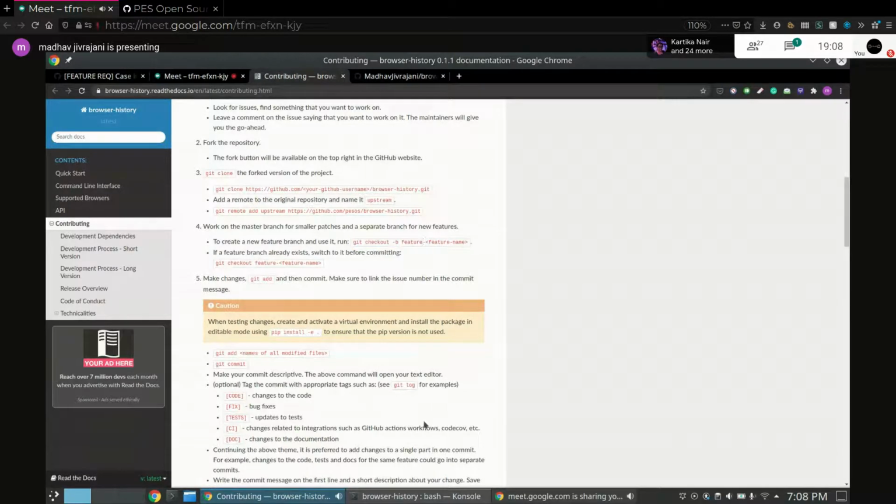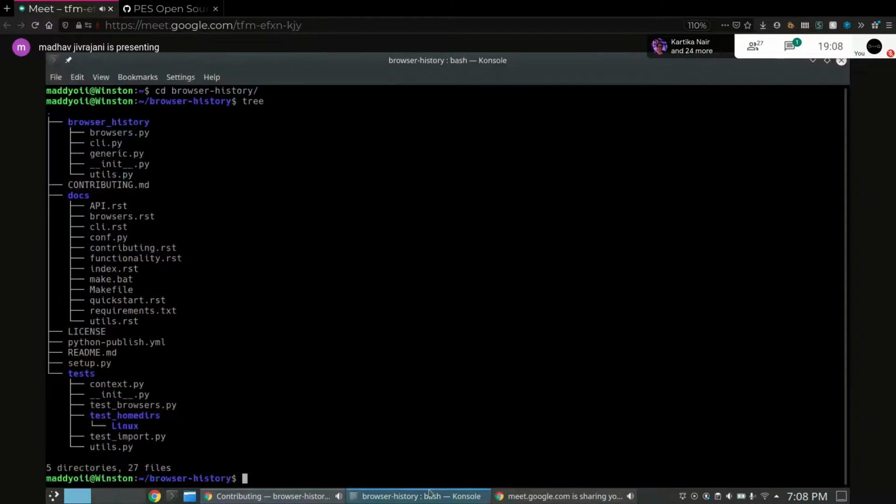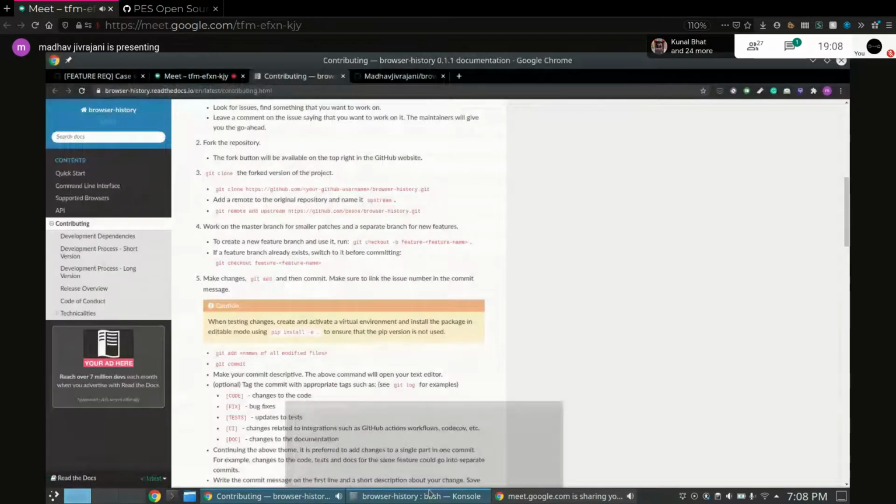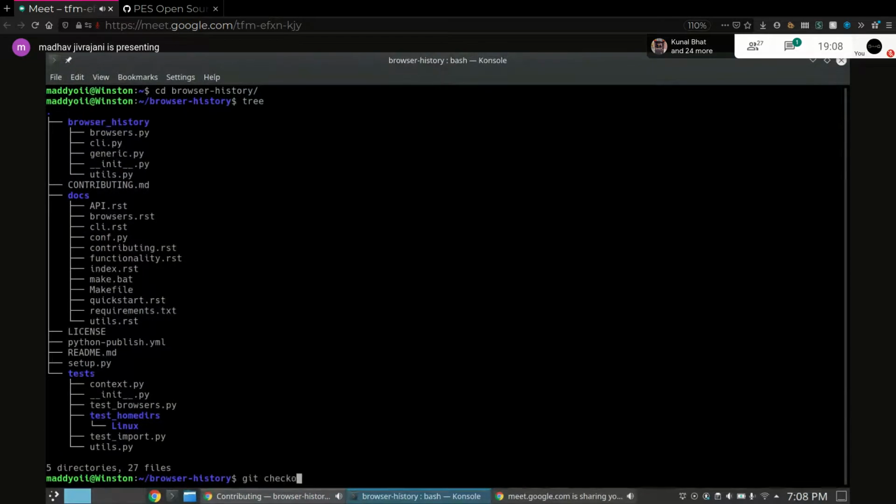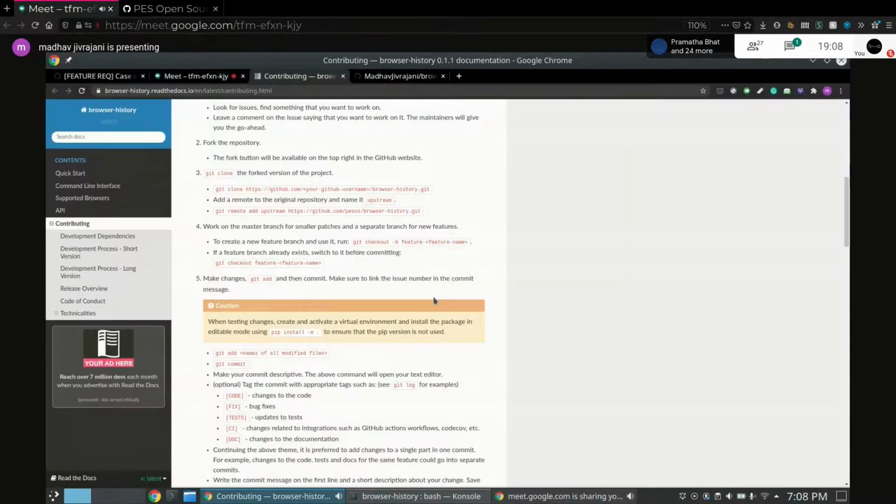Since my fix is relatively small, I won't be creating a new branch. But if you want to create one, you can do git checkout -b, the feature name, case sensitive, since that's the name of the issue that I'll be working on. And then after you're done creating it, you can work on that branch itself.